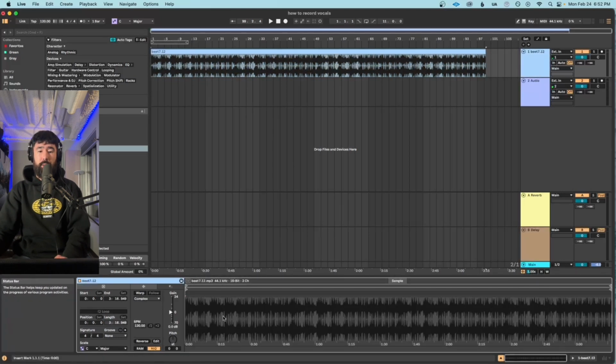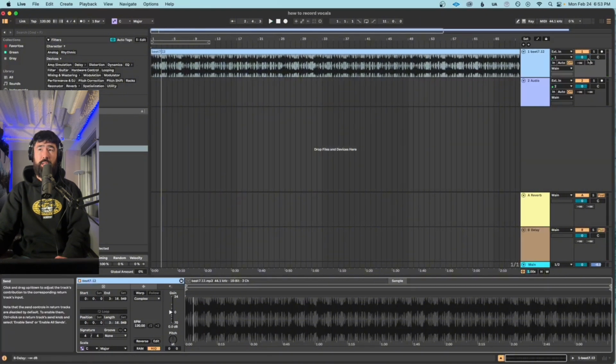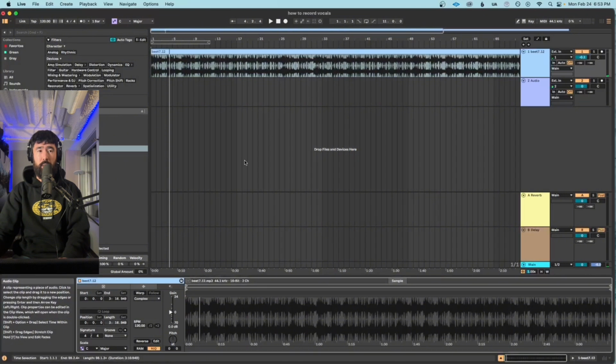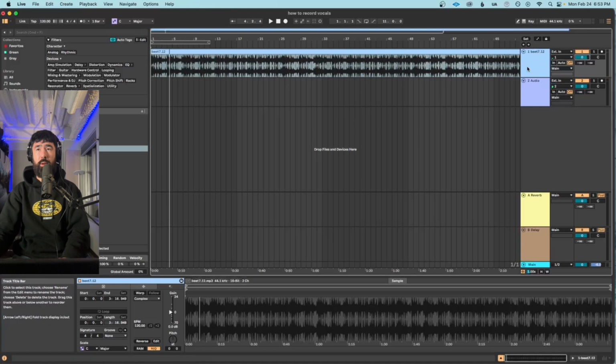Now I'm going to play this back really quickly here. You can change the track volume here. So if I drag that down, you're going to hear it get quieter. Drag it up, it's going to get louder. But for this case, we're going to go down here, instead of this, which changes the volume of the sound coming out of this channel here.